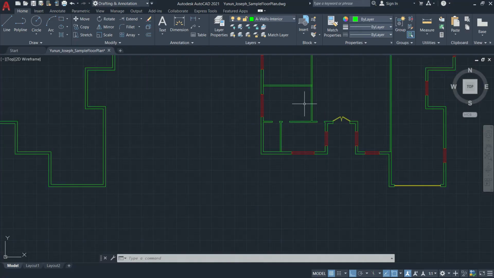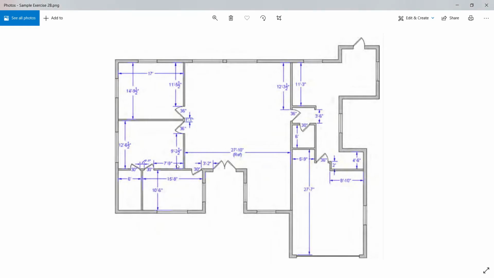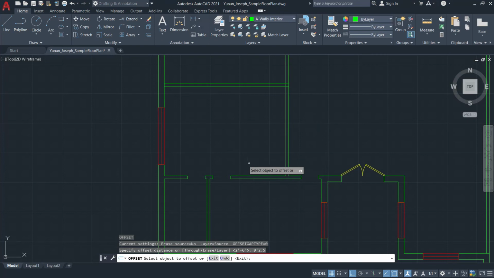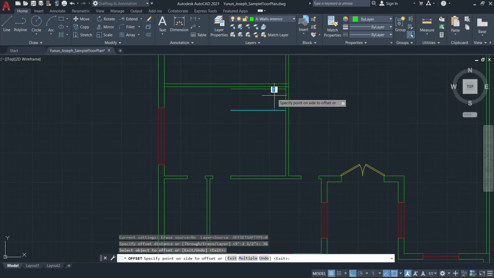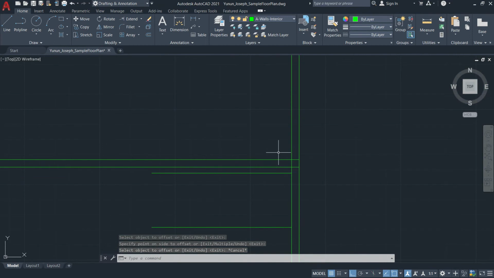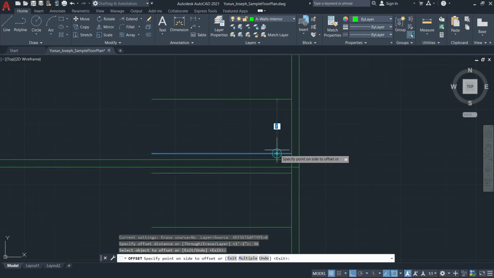Now on these walls, I'll just offset by 9 feet 2.5 inches and then 36. So just offset 9 feet, then 2.5, this line here, then offset by 36, then offset by 1 foot 1, then offset by 36 again.